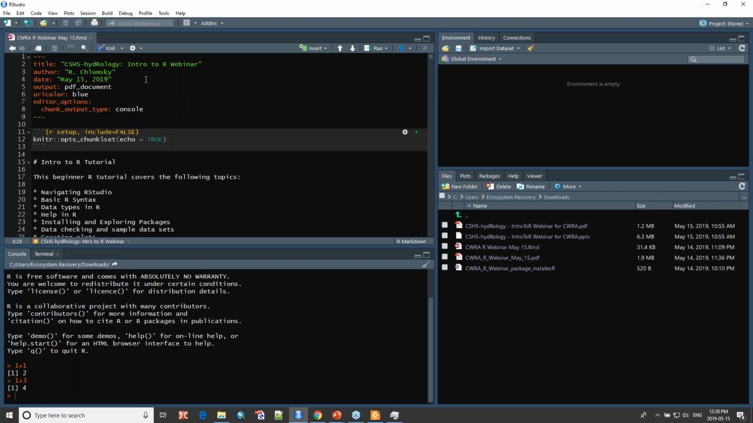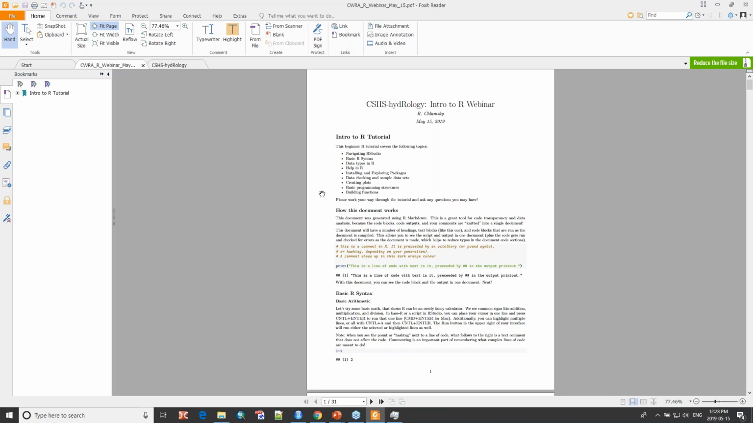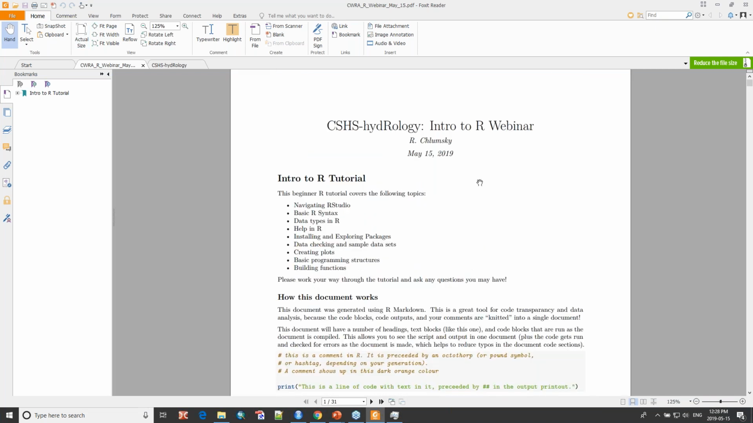Okay, we'll keep going. So as I mentioned, this is a markdown document. This is what it looks like in R itself, so this has all the commands and stuff embedded. I believe everyone should have the PDF version of this as well. Hopefully it's visible on my screen right now, but basically this is what the PDF looks like.